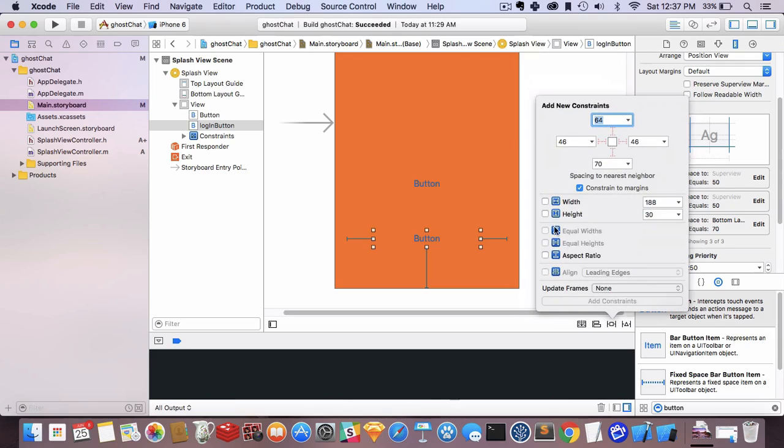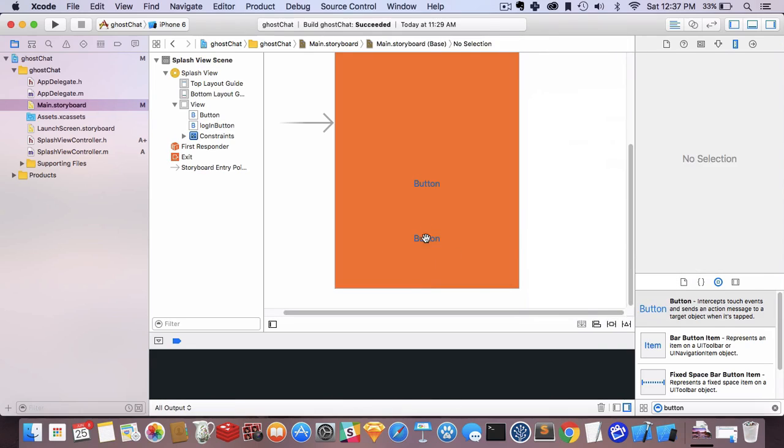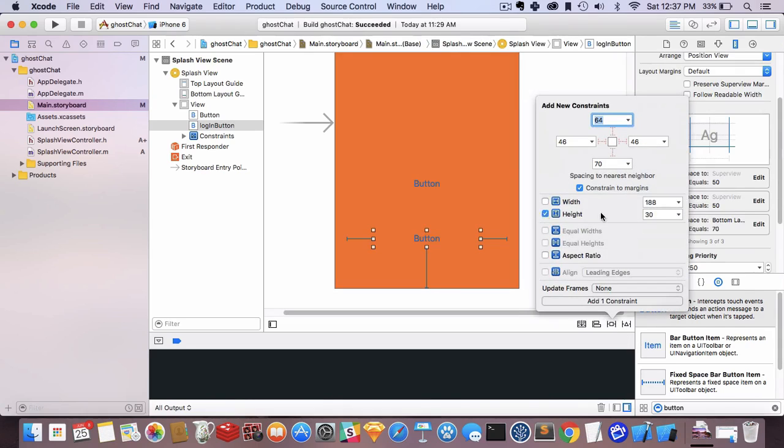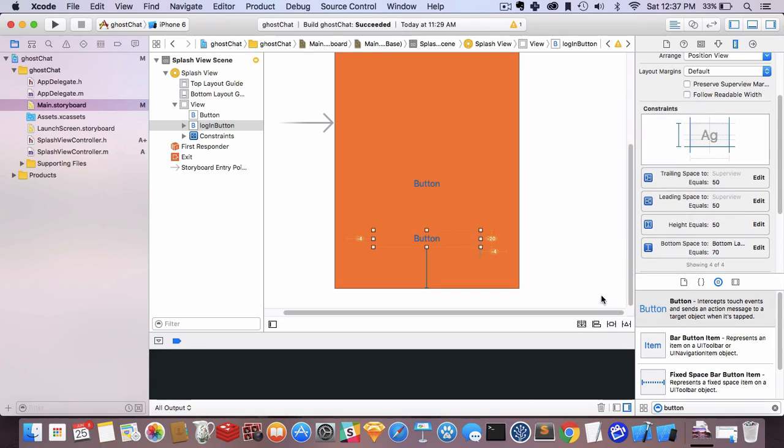I'm actually going to add a height constraint as well. This is another way you can add constraints, by hitting this pin tool. This is how quite a few people do all their constraints. I'm going to make the height 50. I found that's a really good button height. And then again, I'm going to update the frame. Okay, that's a pretty cool looking button.